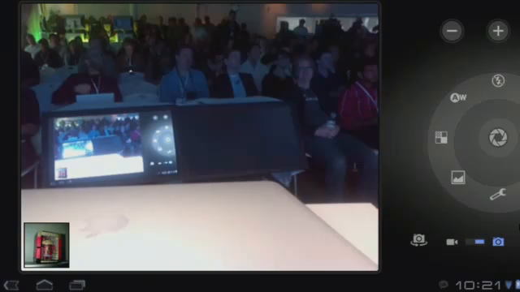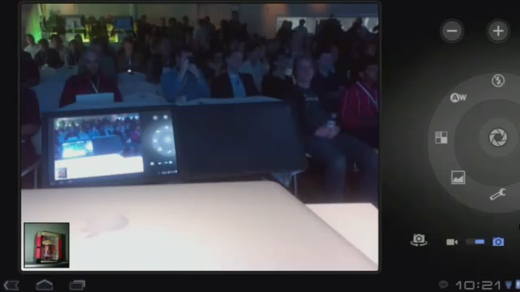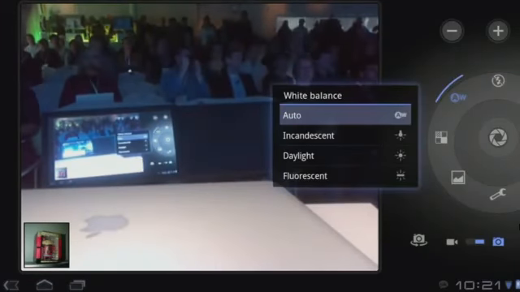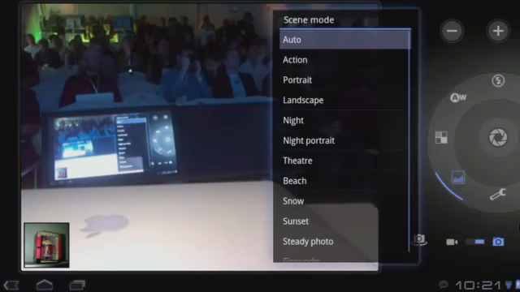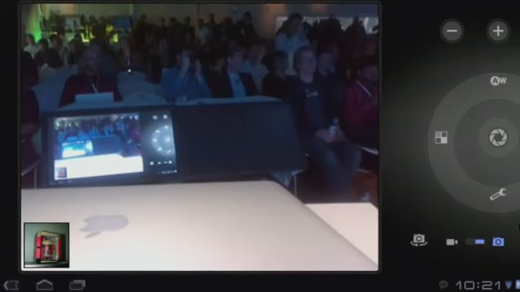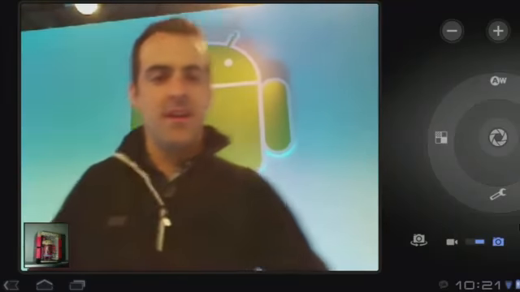So as you can see here on the right, we have a really slick new UI to expose all of the controls that you want when you're taking a picture. So I can control the flash, white balance, and exposure settings, color effects, etc. I can also flip to the front camera if I want. I'll go back to the main camera, and I'll just take a picture of you guys.